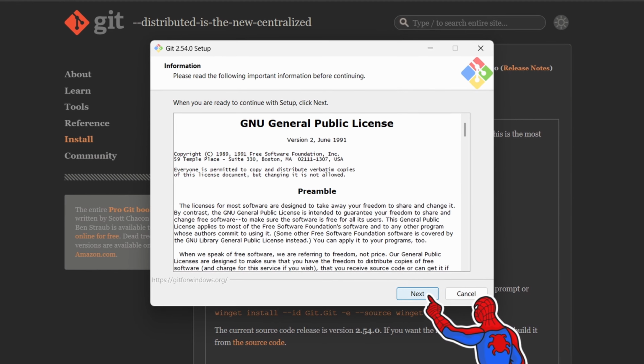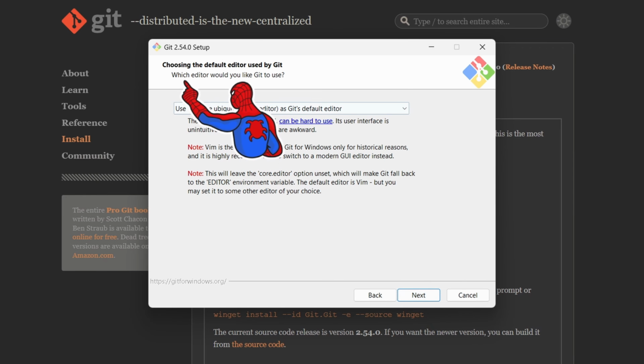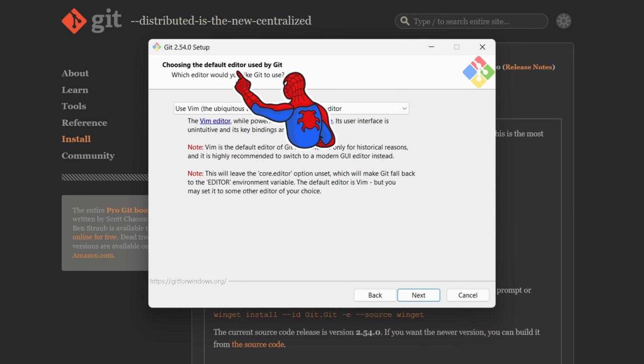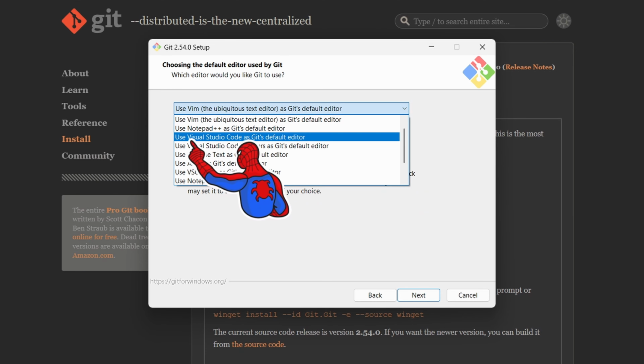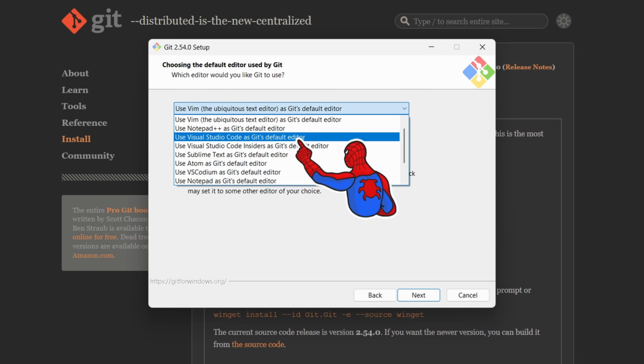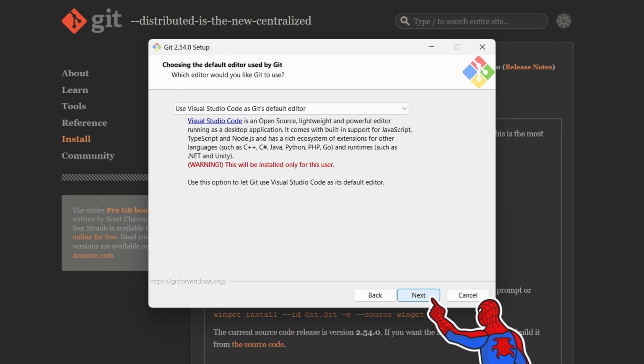So from here, just click on Next, click on Next, click on Next, click on Next. From here, you can choose the default editor used by Git. So just select the code editor you use from this list. Now, I'm using Visual Studio Code, also known as VS Code. So I'll choose this, then I click on Next.